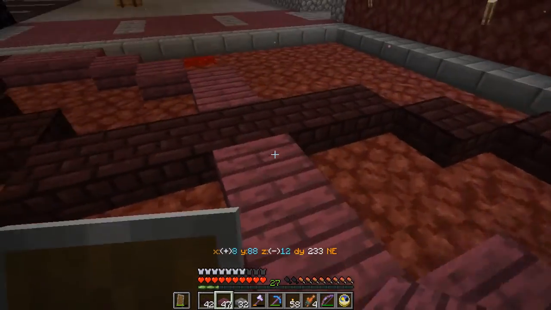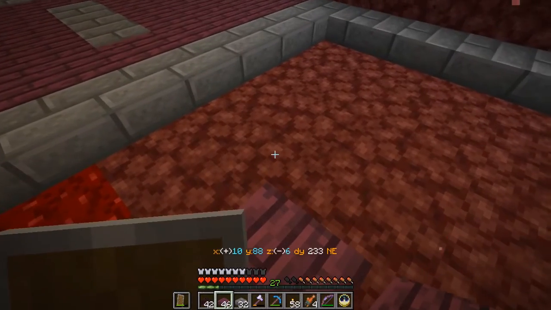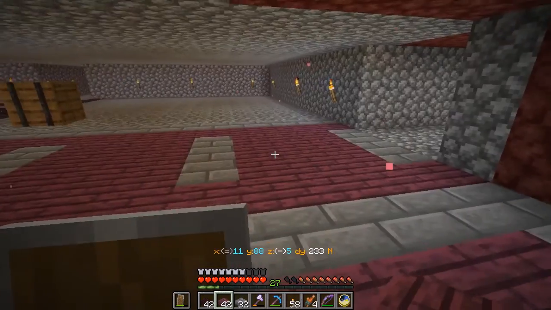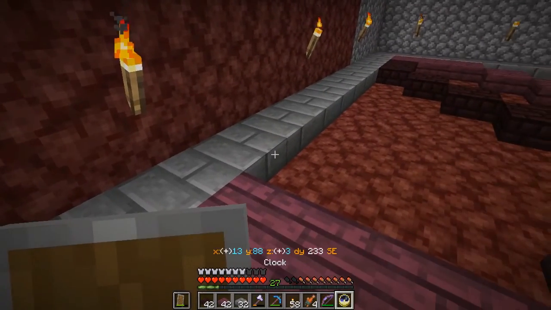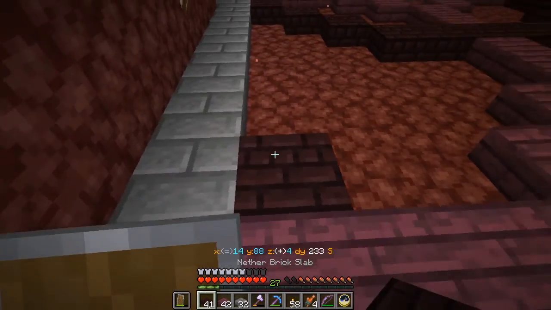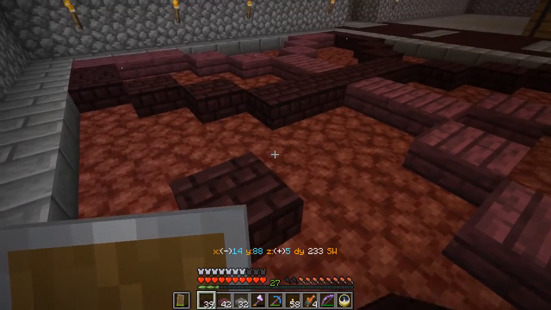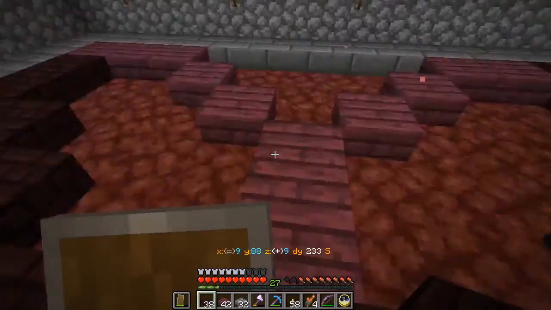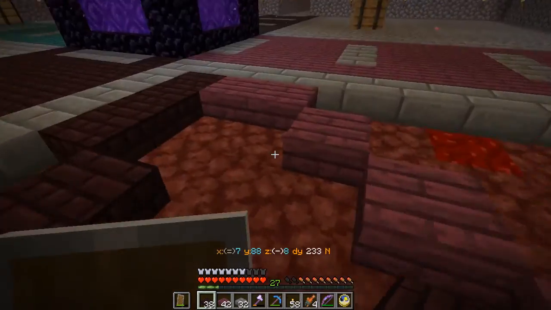1, 2, then we cross into there. 1, 2, 1, 2, 3. Boy, all sorts of weird noises in here. The joys of the Nether. Good. And I think we've got everything there.